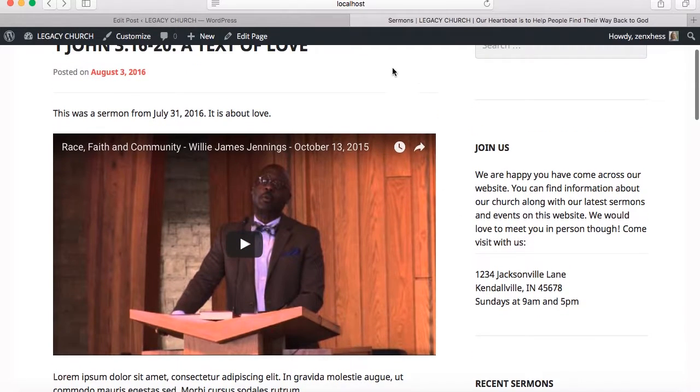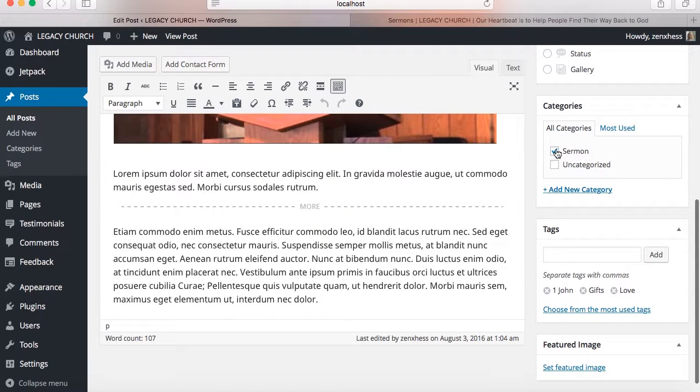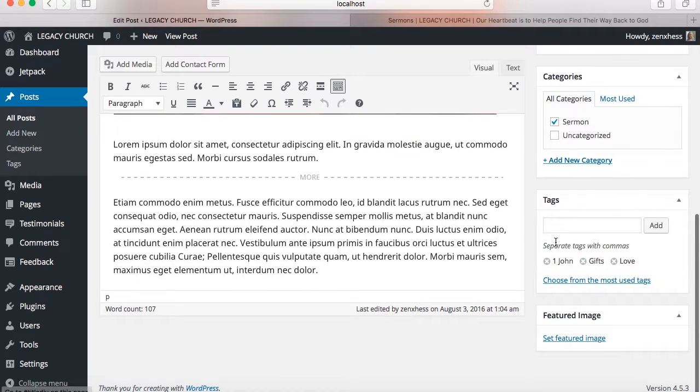And I just want to reiterate that it's really important to click off of uncategorized and put it into the category sermon. Uncategorized makes your results less likely to show up in Google. And also, it's important to include tags so that the user will know what it's about.